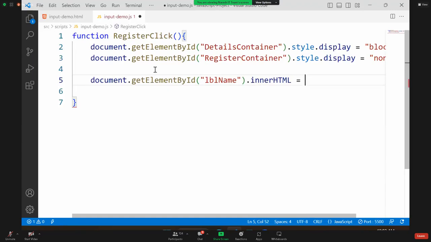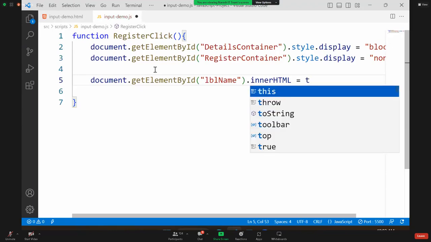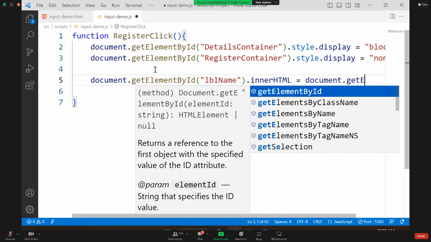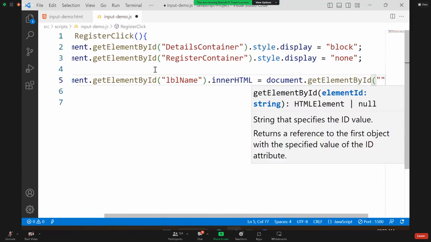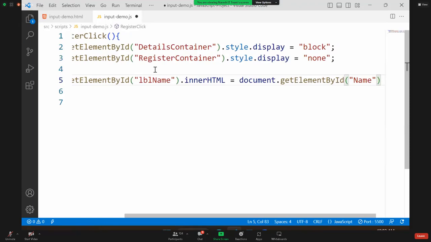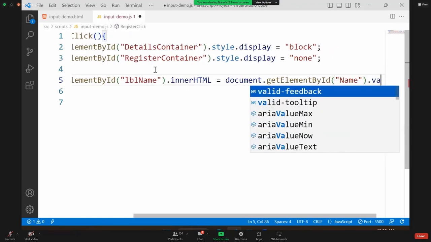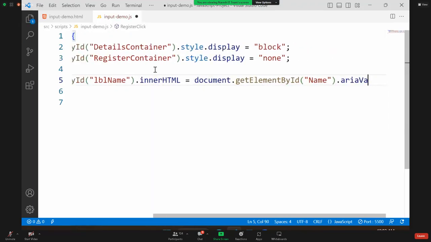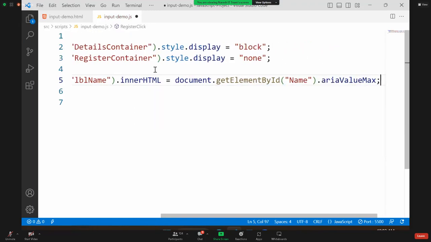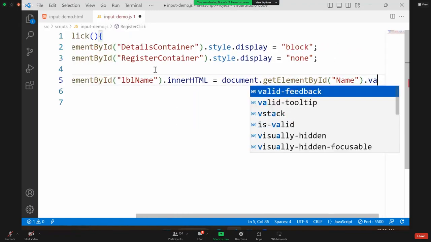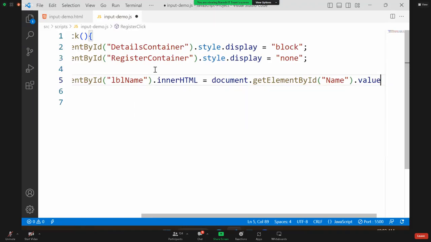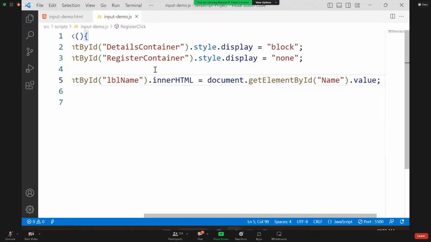What to display inside? The value coming from the name text box. How to collect the name text box? Document dot getElementById, name, dot what? Value. Because it is a text box, we just have to use value. It's name dot value.